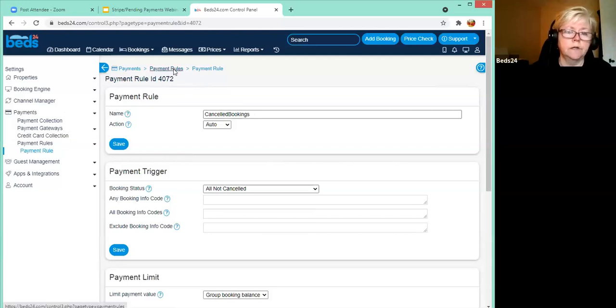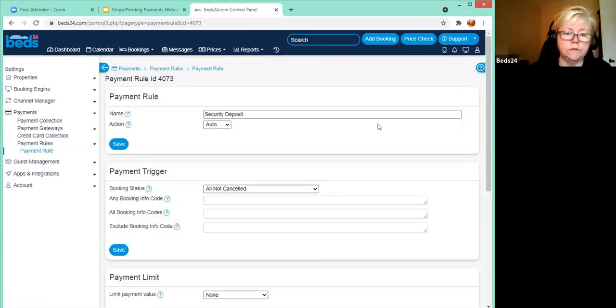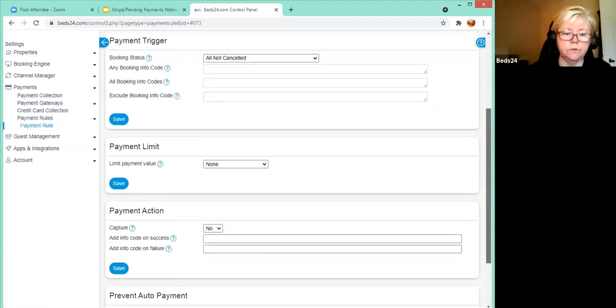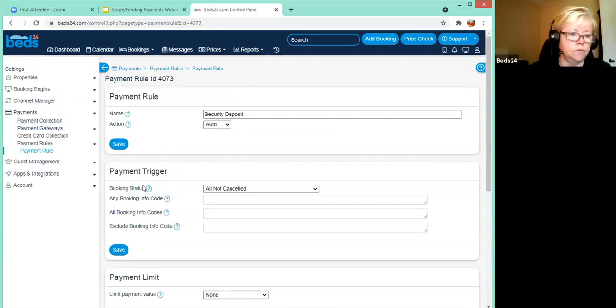And it is the one for security deposits. If you don't want to collect the actual payment, but you want to be able to authorize a payment, then this is the action. You would set up an action and have capture equals no for any of the payment rules.